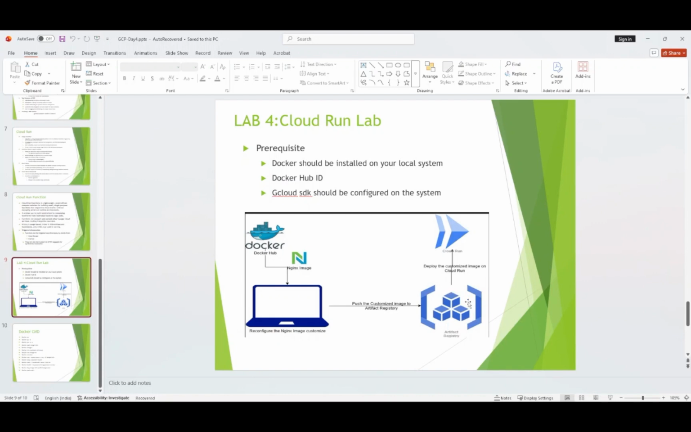Once that image is in the Artifact Registry, you can deploy it on Cloud Run, so that your container will start running in Cloud Run and you will get one URL. You don't have to do any Kubernetes commands, like creating Kubernetes pods, replica sets or deployments. The image is deployed directly inside Cloud Run and you can use the URL to access that application. So this is our total lab.